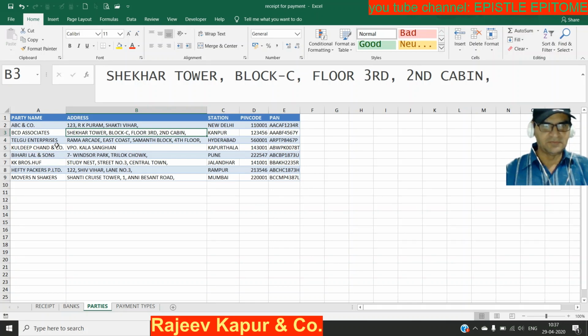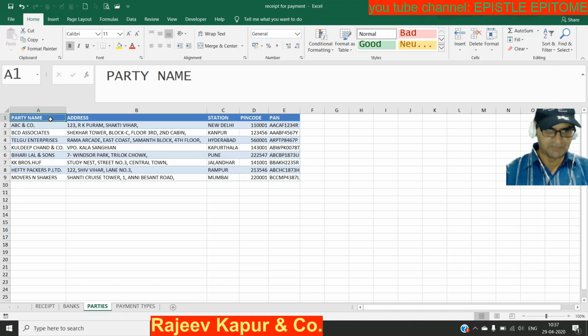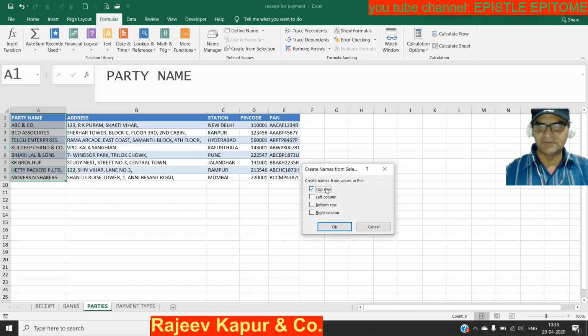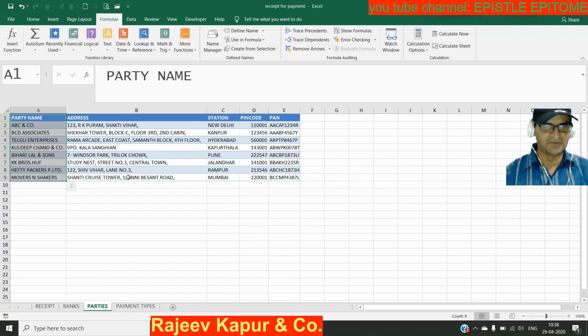And naming convention is the best concept Microsoft has given into Excel. So we always need to define the name of a range wherein we are to act time and again. Likewise, since we are to issue the receipt to one of these parties, we need to define a name. We'll just select the range, go to the formula, and click Create from Selection. The top row will be the name of this range. Now the name of the range of this party's names is party name.